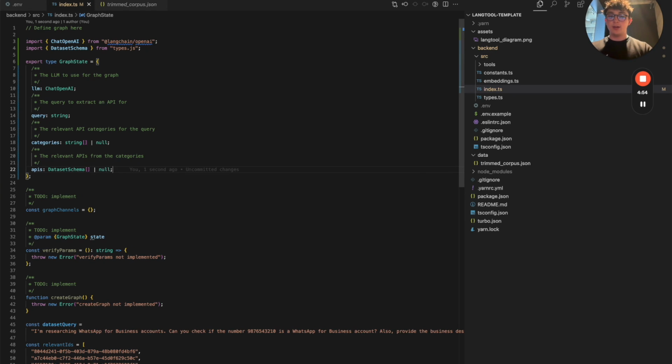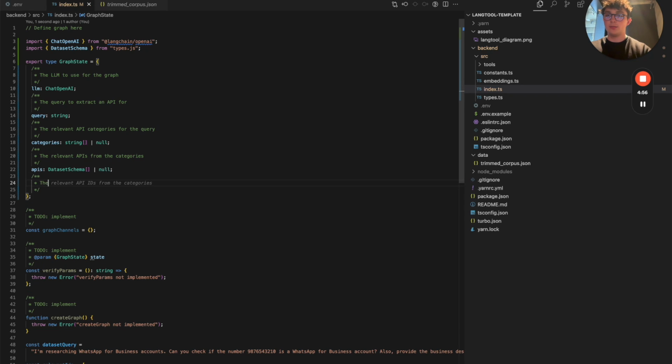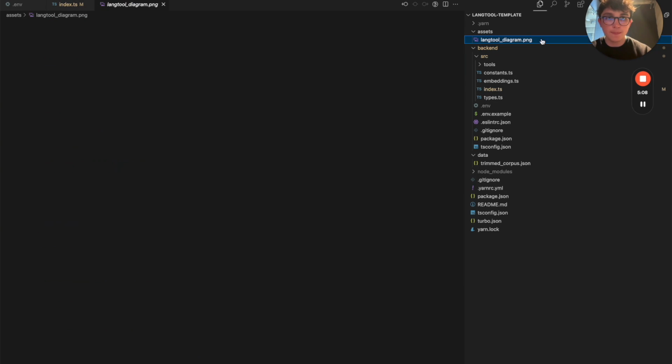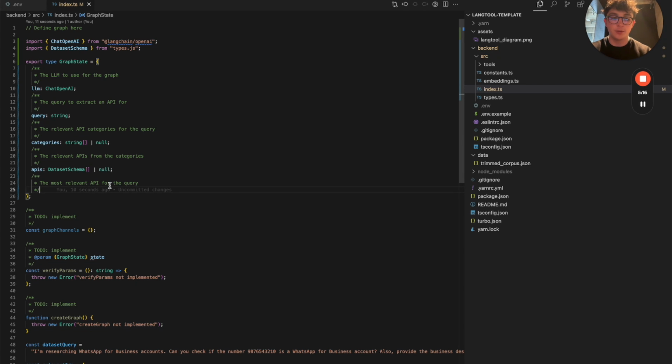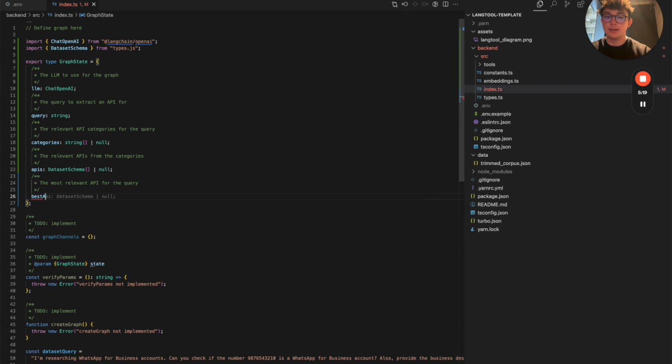The next is going to be the most relevant API for the query, and this is after our node to select the API. We'll have one API, and that will be the most relevant node according to our program for the user's query. So we'll call it best API, and that will be a singular dataset schema, or null of course.